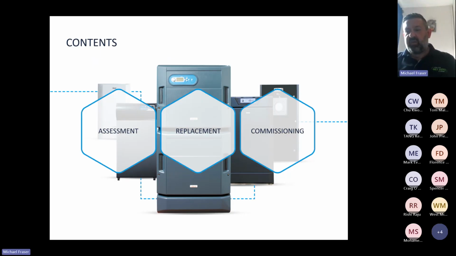So, contents. We're going to look at the assessment of the existing plant room for things like safety and what existing plant is in situ. We're going to look at the replacement, so what is required to replace the existing plant efficiently, and commissioning, so what would need to be in place and what would be carried out to achieve sign-off.